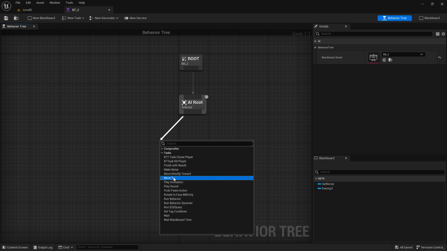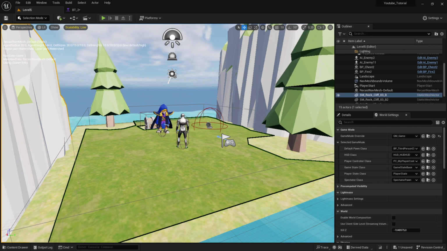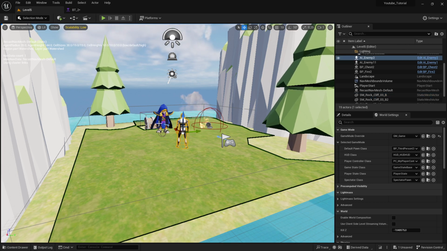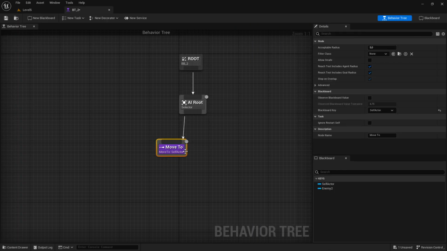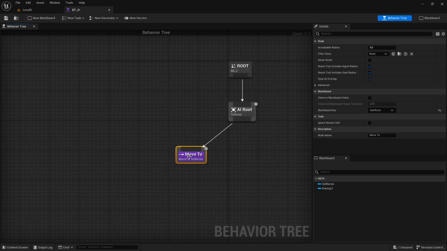But I just use this one because they are using it too. And this move to, perhaps you know it, this node just makes the AI which I created here try to move to my location where I stand, from here to here. That is this move to. You select this move to, go to the details panel on the right side, and here we have to set up a few things.